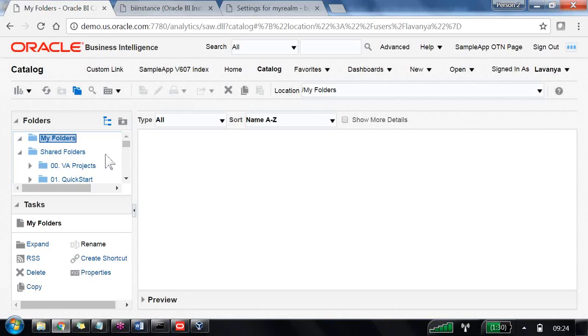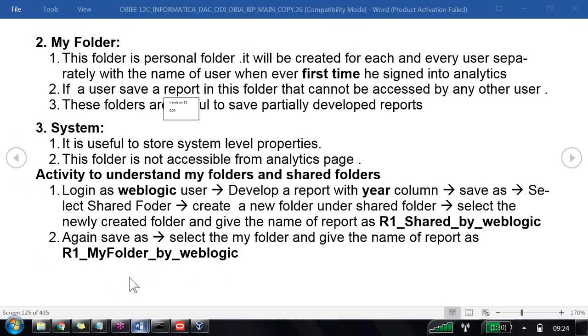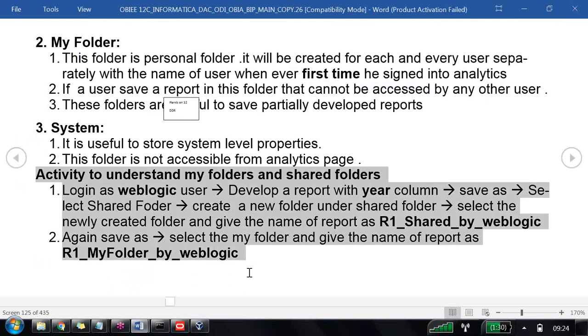Got my point? So that is the difference between my folders and shared folders. That activity I have given here at the bottom, whatever I did, this is the activity I did.